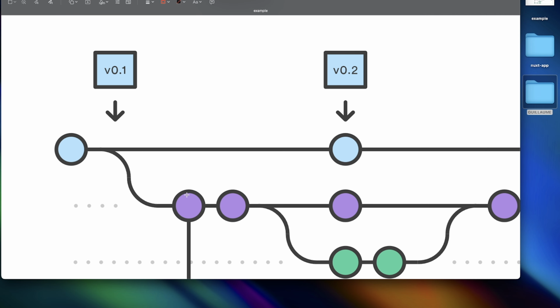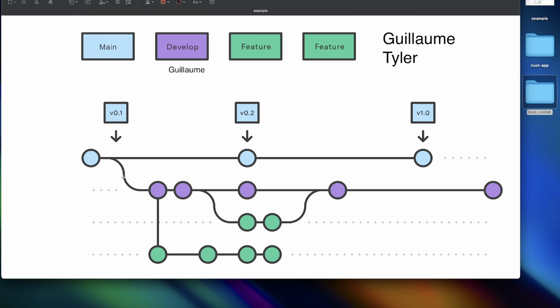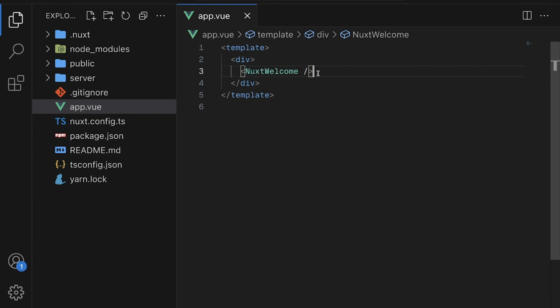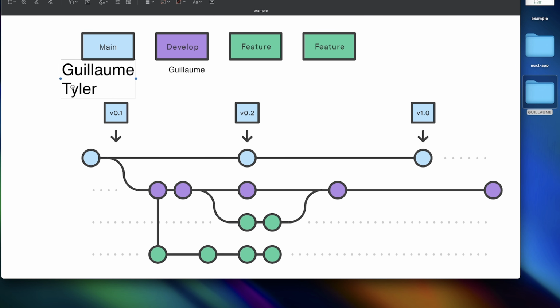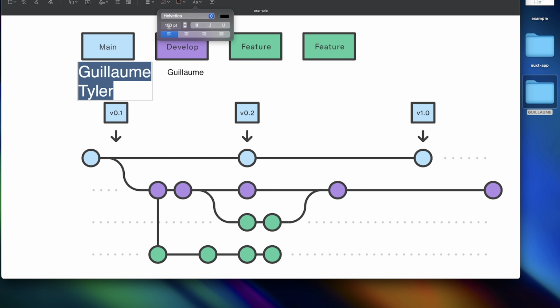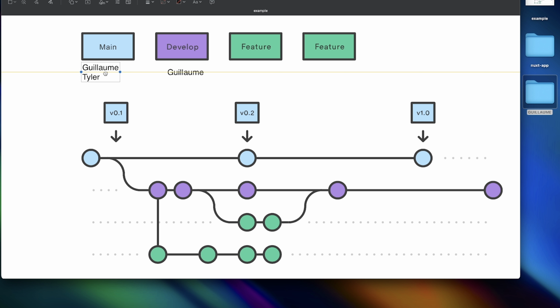And how can he create a branch? We're going to see that later. But how can he pass from this step to this one? Let's say that here on the line 3, I'm going to remove Nuxt welcome and I'm going to put hello Guillaume. And suddenly I got a different version from Tyler. Tyler and Guillaume started here, but also Guillaume is finally on the develop branch, right? So on the develop branch, Guillaume here started something new.